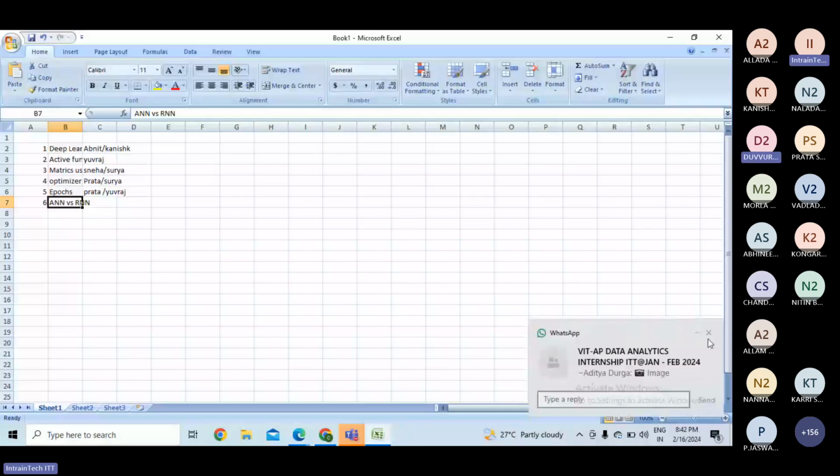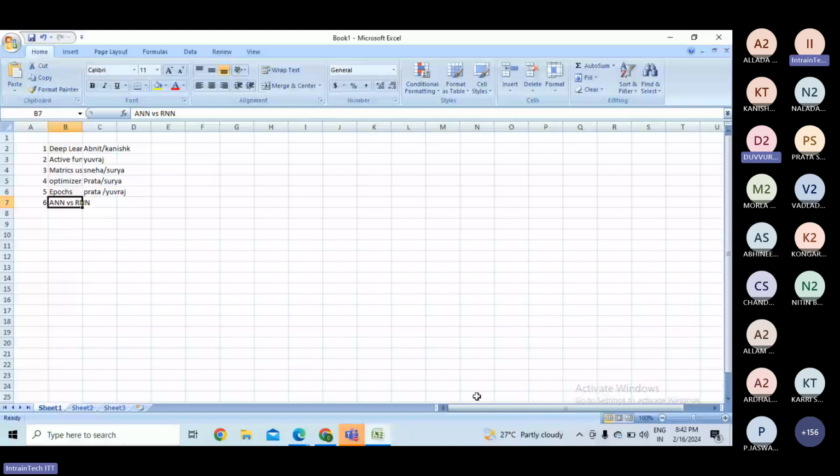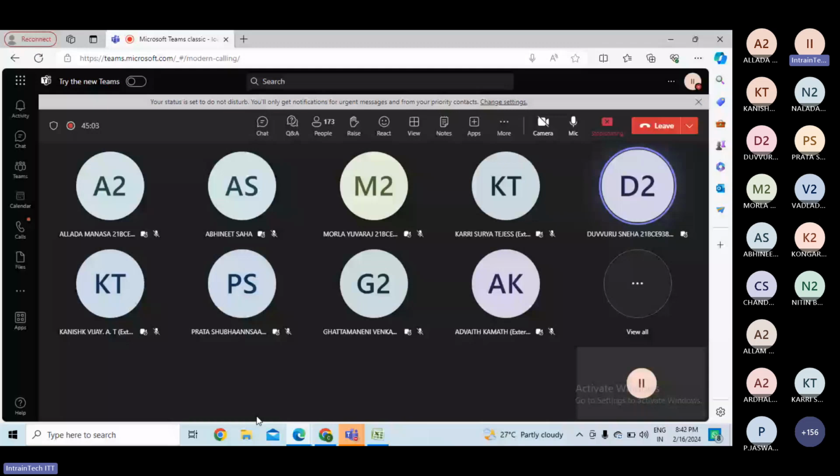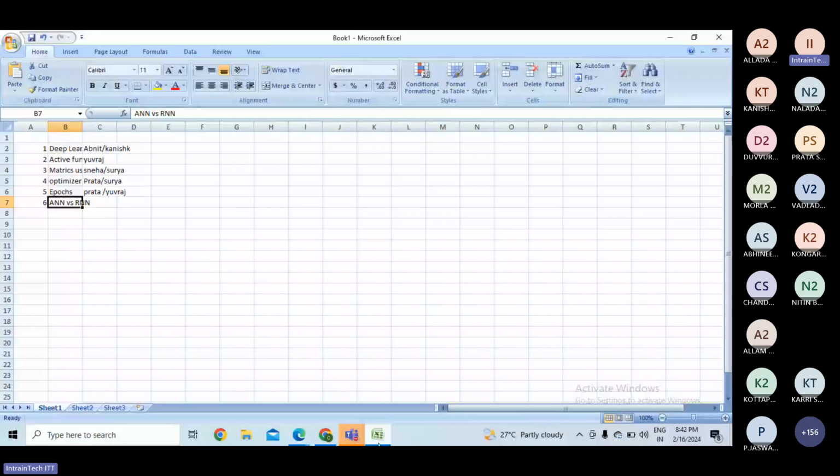RNN memorizes the previous input values, whereas ANN does not. Yeah, the same as what Yuvraj told us here. Okay. No issue.